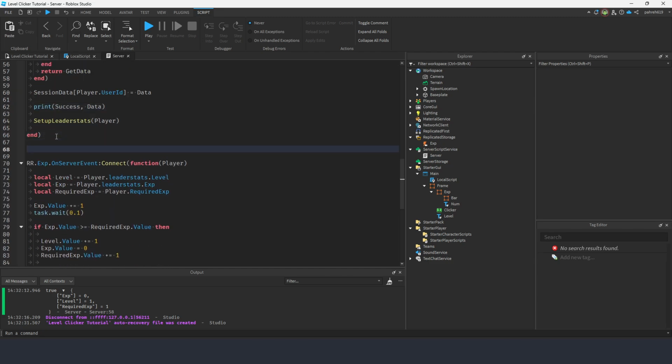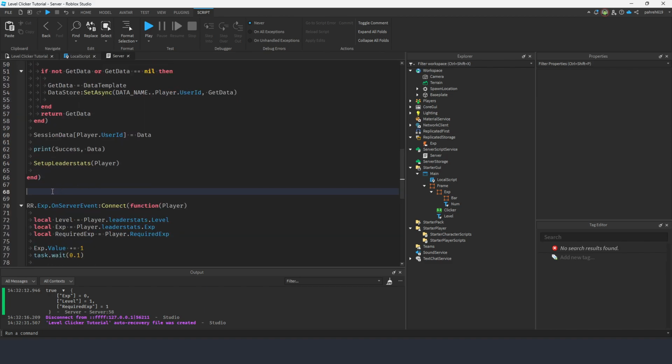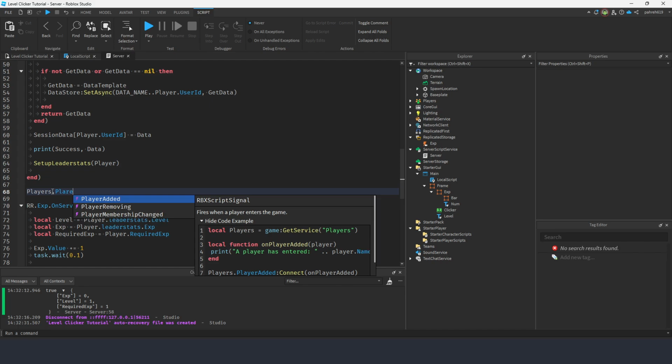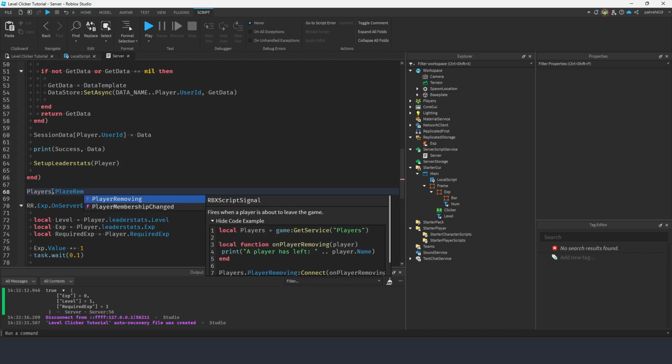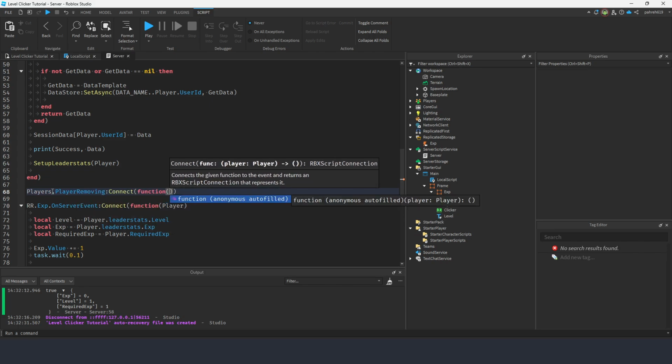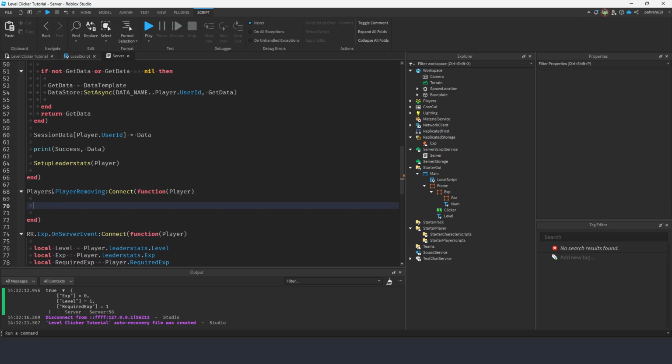And now we can work on the player removing. So when the player leaves, we want to save their data, so when they come back, we can load their data. So here I can do players, that player removing, connect function, player. Very similar to player join, just a little bit different. And I can do a pcall function here.